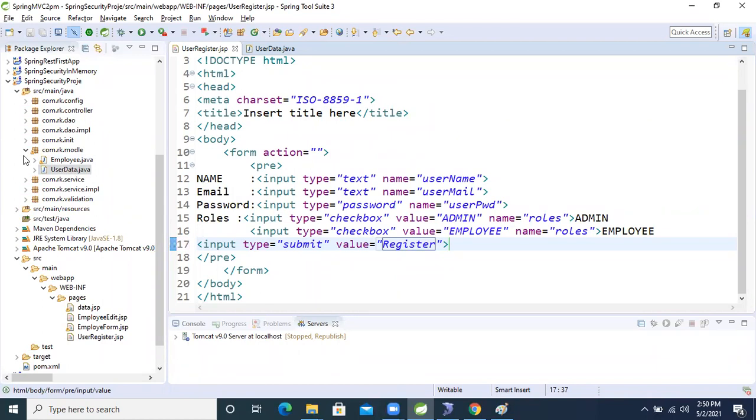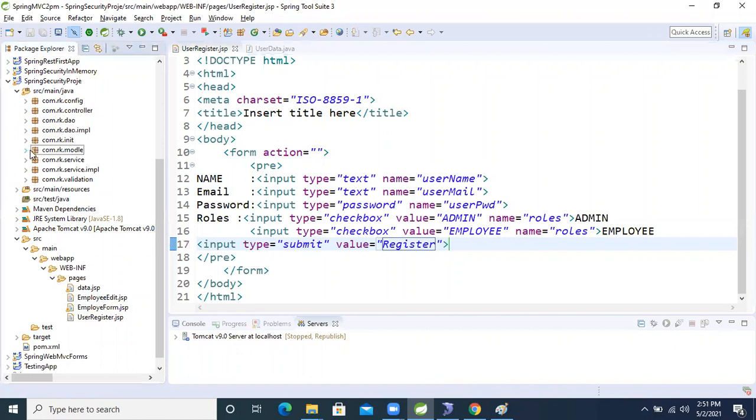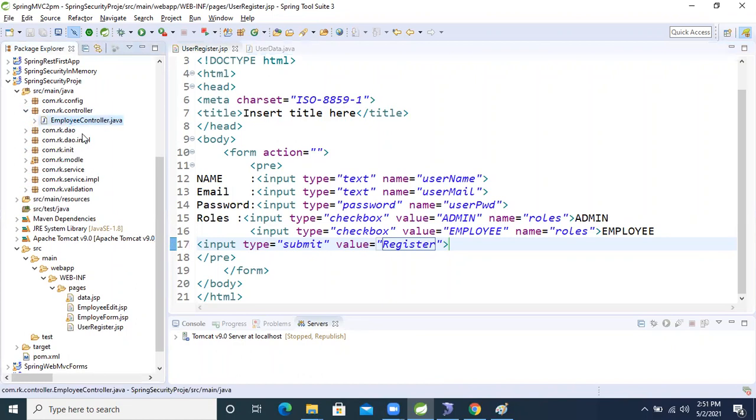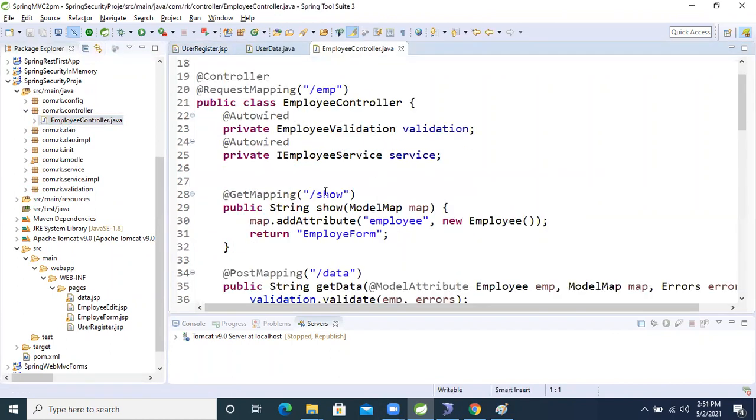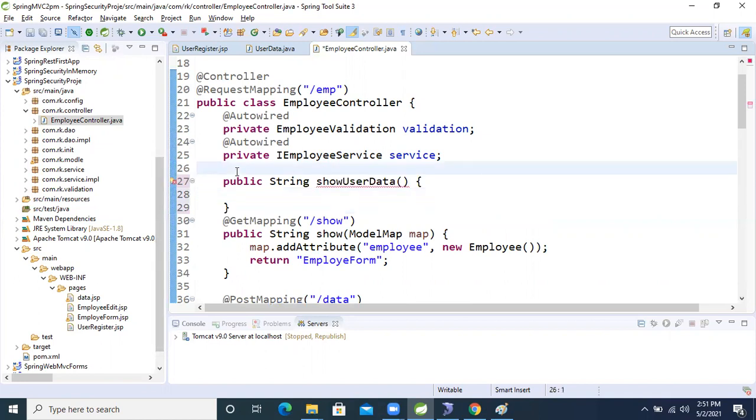So you want to see this form? What will we do now? Come inside the controller class and write one controller method. I'm writing public String user data. Here I'm making a GET type request only, so at the rate GetMapping.